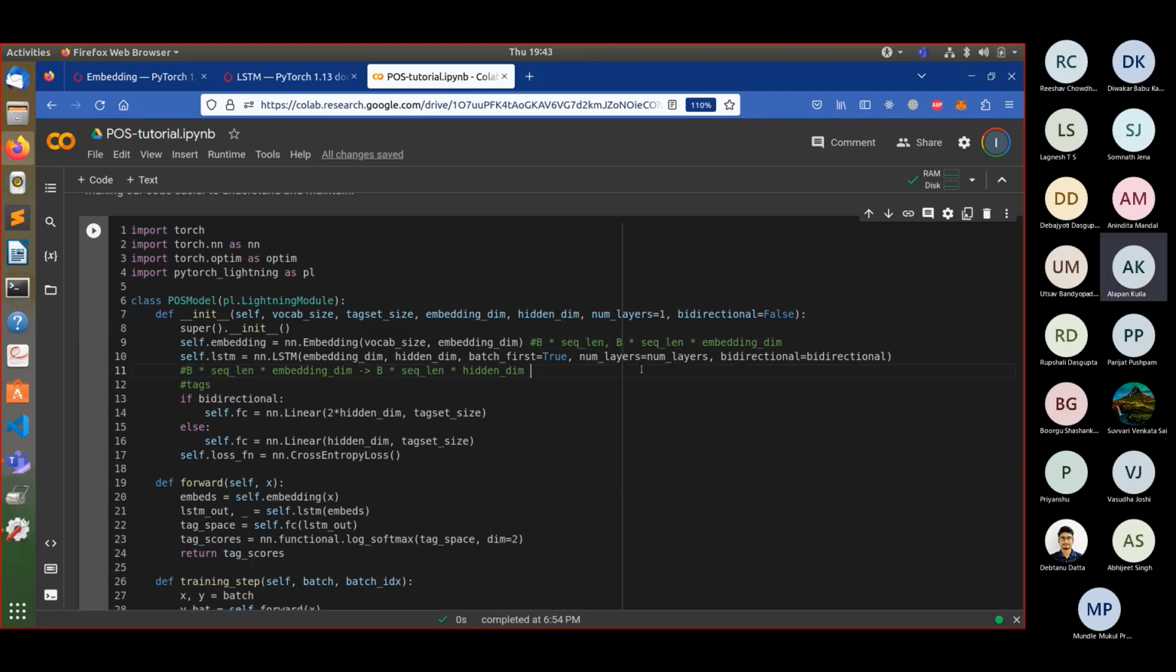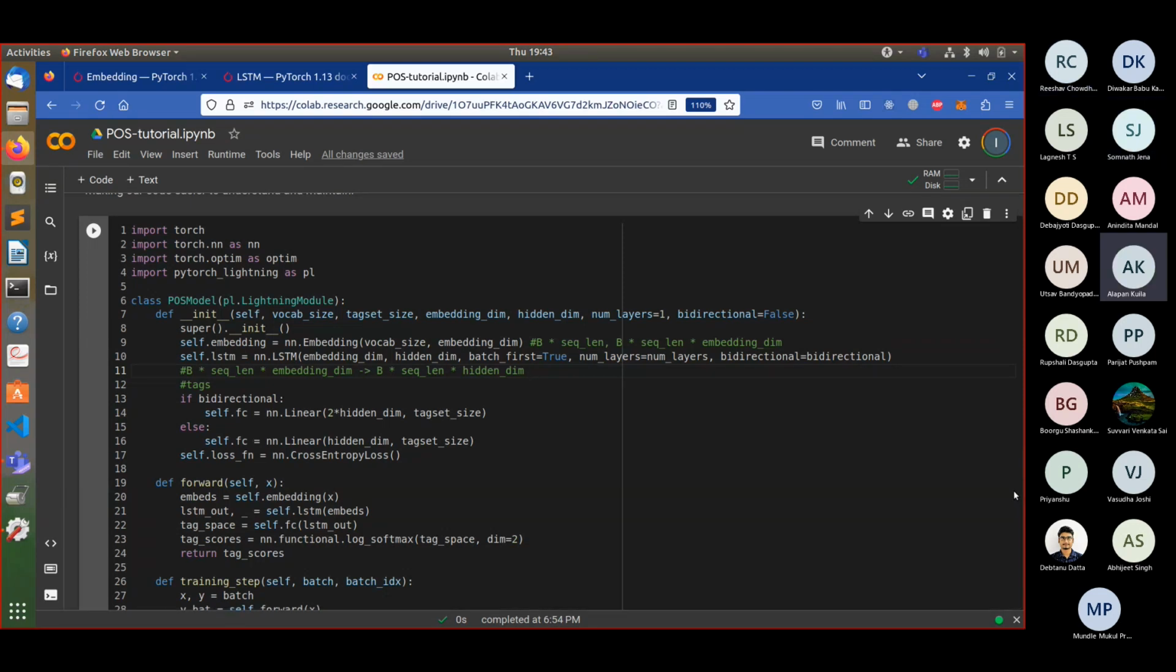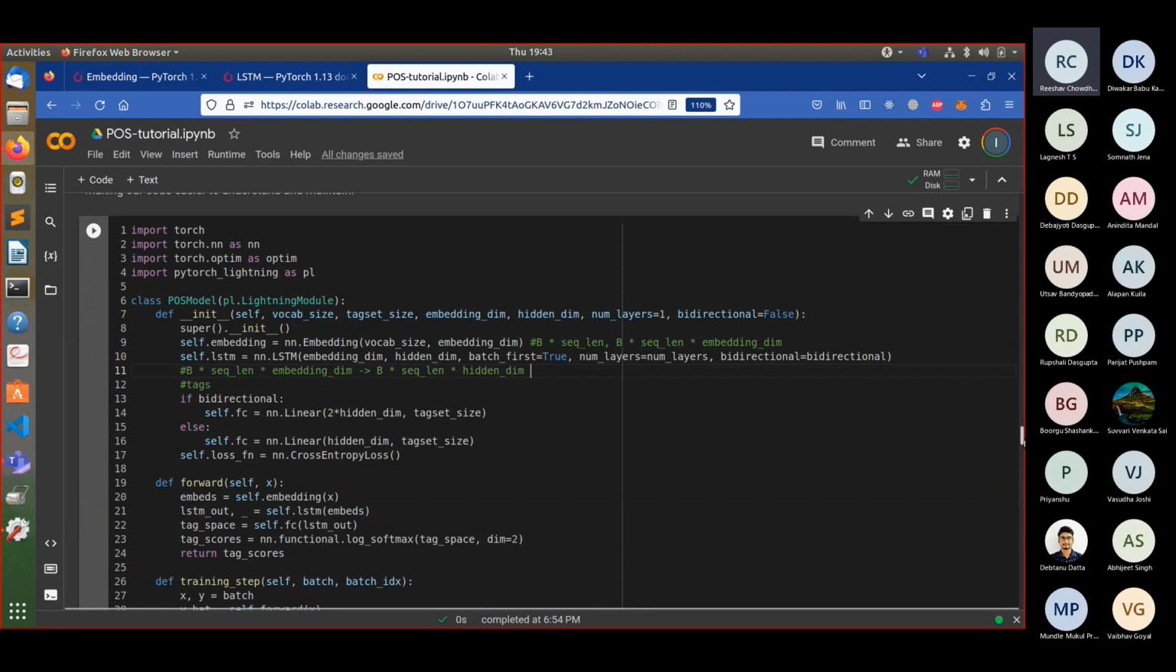So you will take 300 dimension. What is the remaining dimension? 100. So a 100 dimension tensor. How many times? Sequence length number of times. So your neuron's input dimension is the embedding dimension, and it will take sequence length number of tensors. And this process will happen in parallel batch size number of times.